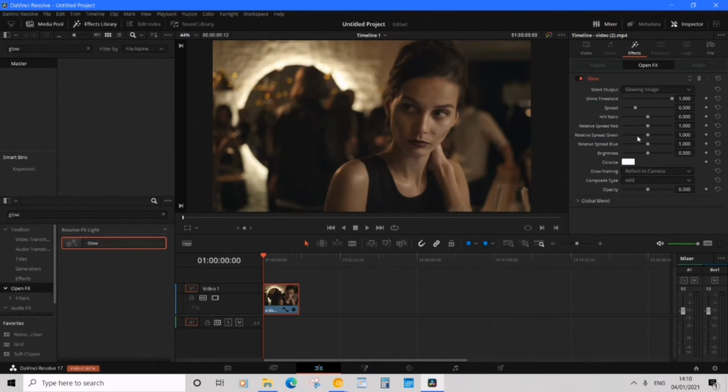The next thing you want to do is adjust the spread. The spread is going to affect how much of the glowing parts of the video spreads into the non-glowing part of the video. So if we were to lower the threshold and then increase the spread, or decrease the spread, it gives a different kind of more pleasant look on the light of the woman, of the subject. So it's something to play around with.